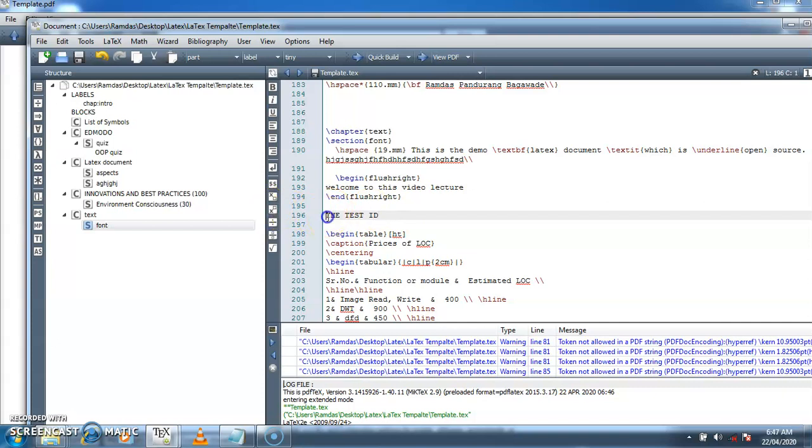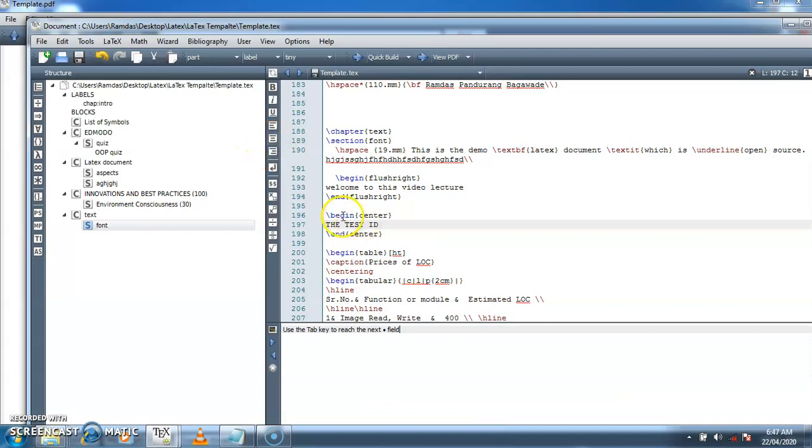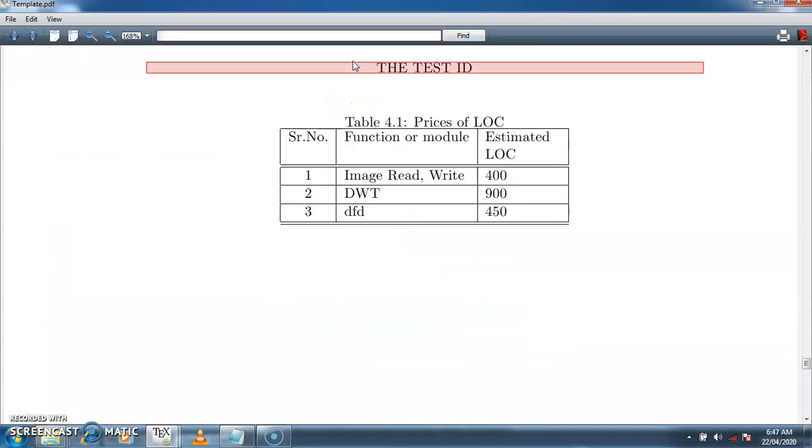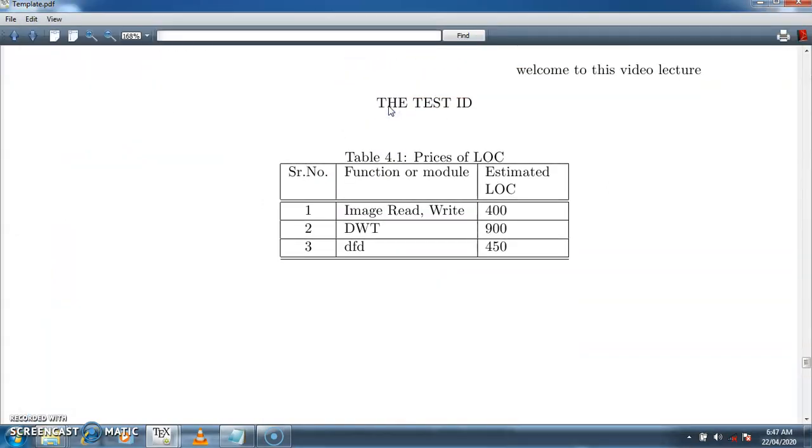Now if you want to make the text center aligned, suppose I want to make this text center aligned. So you just select the text you want to align center, and here you can click this particular icon. Automatically the command \begin{center} and \end{center} comes, and the content which you want to align center will be between these two commands. So here you can see that the text is centrally aligned.